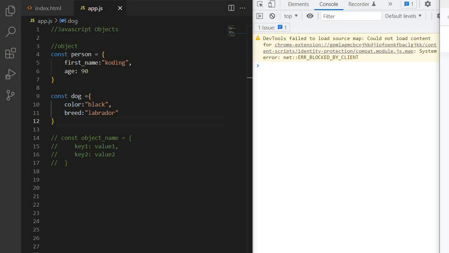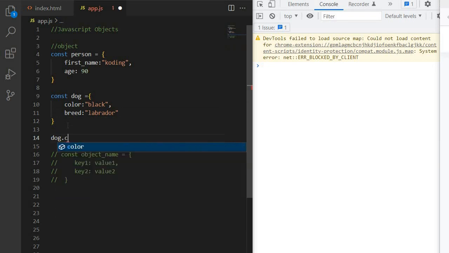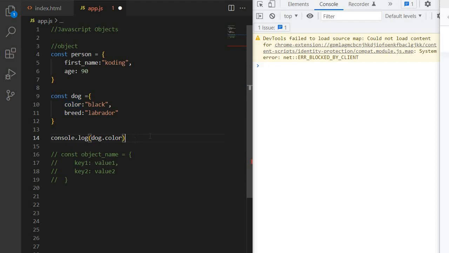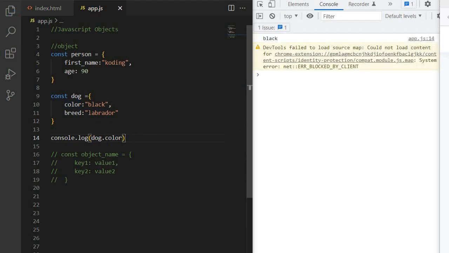Like I said, this is simply a collection of properties that are associated with a particular object. And you can actually access those properties and their values inside of dog. So if maybe we wanted to access this dog's color, we can just simply say dog.color. And if we were to console log that, you can see the value that is returned is the value of that key, which is black.